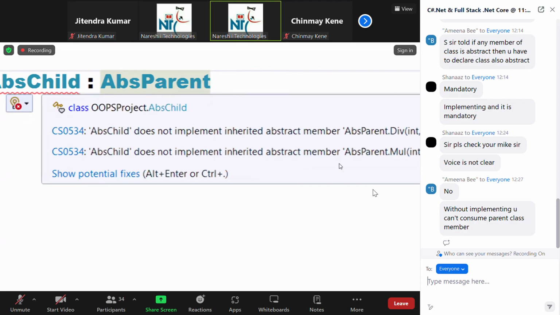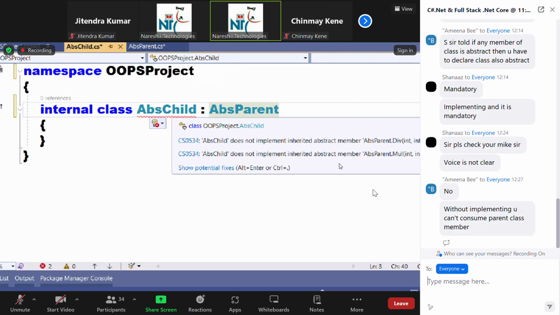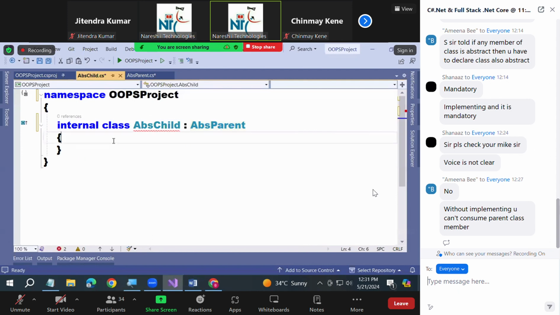Did you understand or not? It says: does not implement inherited abstract member, div and multiply. Are you getting me? It's not going to implement the inherited members, div and multiply. It doesn't implement them now. So that is an error. Okay.